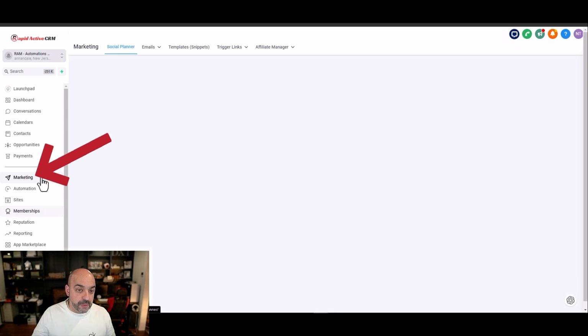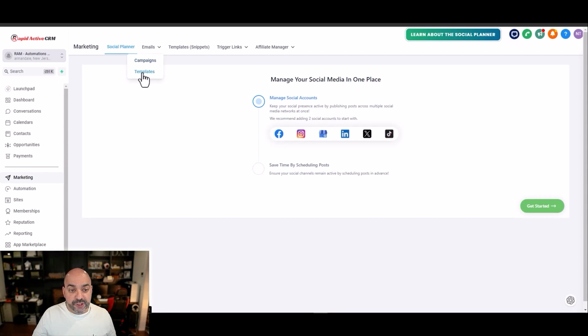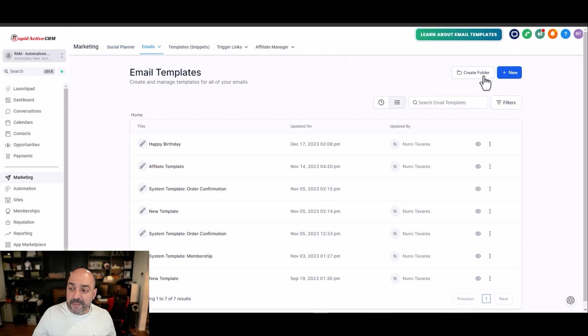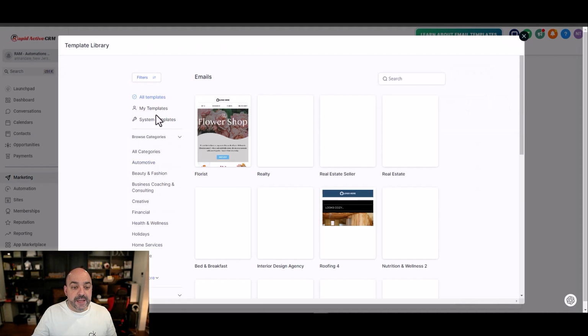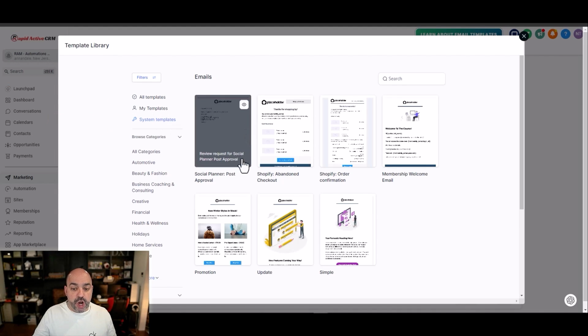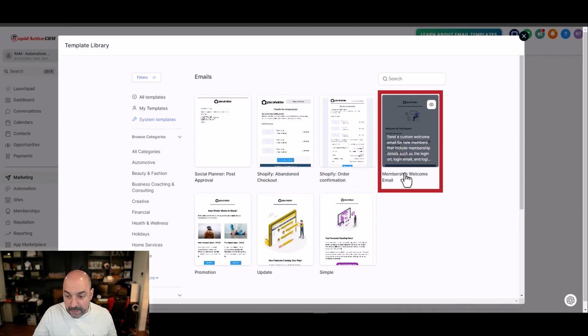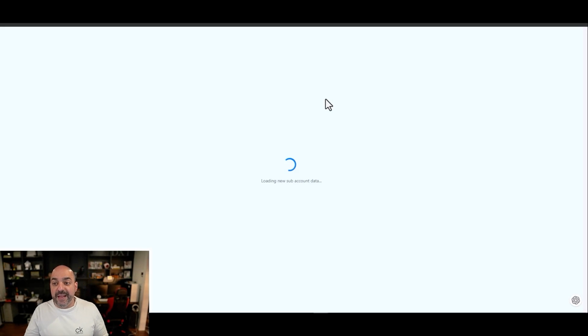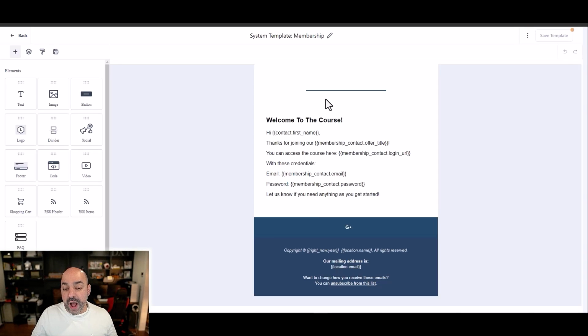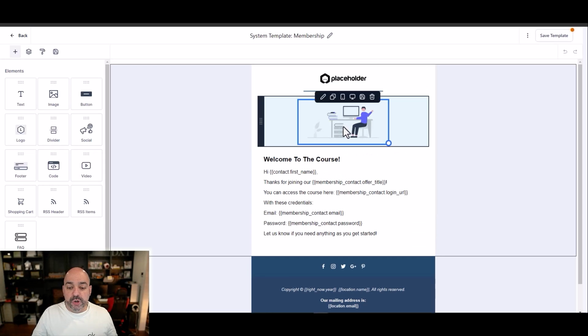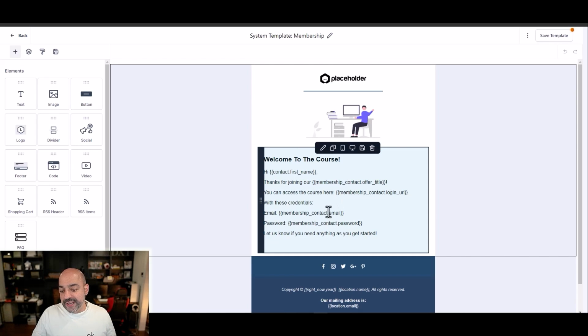What you can do is you go to marketing, you're going to go to emails, you're going to go to templates. Inside of email templates, you're going to go to new and you're going to go to email marketing templates. In here, you go to system templates and you're going to notice that right over here, membership welcome email, you can modify this one. All right, it's going to add the template, and then I'm going to show you what it has and why you can go ahead and just put in your logo, change in the thing, put in all this, whatever you need.